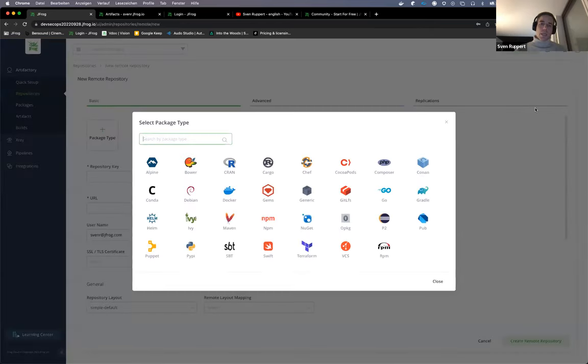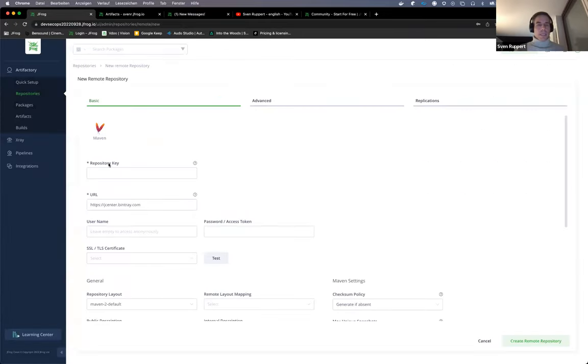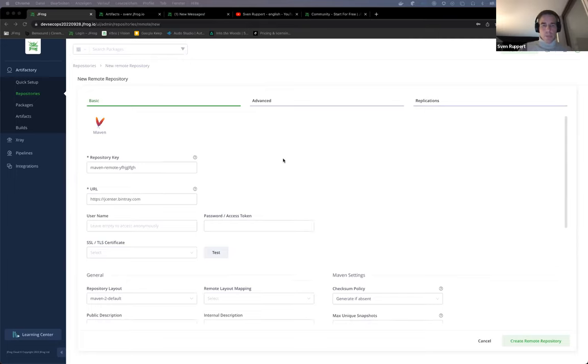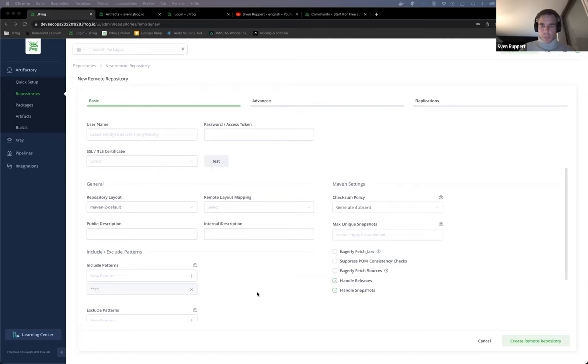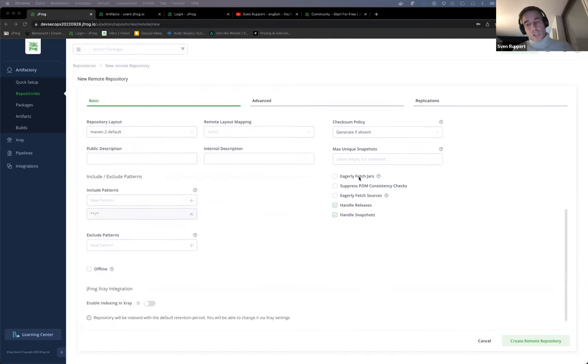remote repository, and then here to Maven again, then again, something like remote, and then whatever, okay. Then you can add some URL, for example, you can straight go to Maven Central, I will give you the URL, and if you have username password, you can add it, you can test your password and so on and so on. You can activate maybe even fetching jars if there's a dependency tree already that's already fetching and not only on request, it depends on you. Then handle snapshots and releases, whatever is necessary.